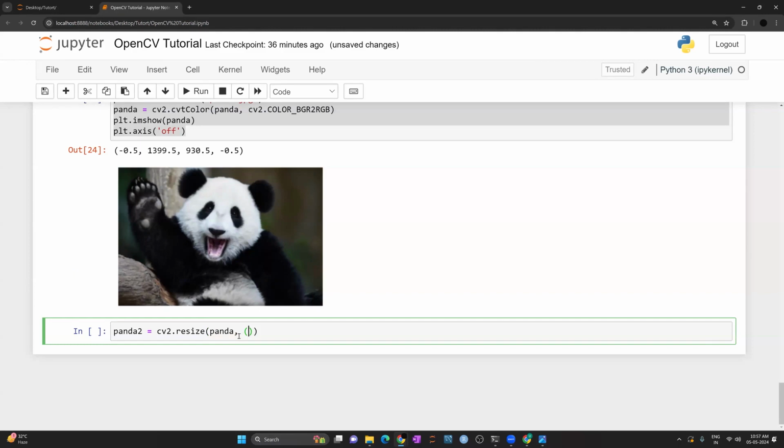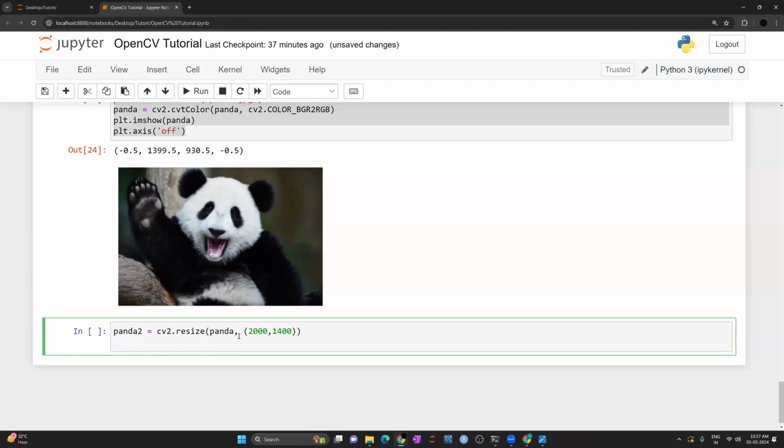So you will mention it horizontal versus vertical. Let's say the current resolution, if you remember, was 1400 by 931. Let's say I want to change the resolution of this image to 2000 by, let's say, 1400, somewhat similar aspect ratio. Done. Let's see how the image looks. Here you will not see any difference, but the resolution will be changed.